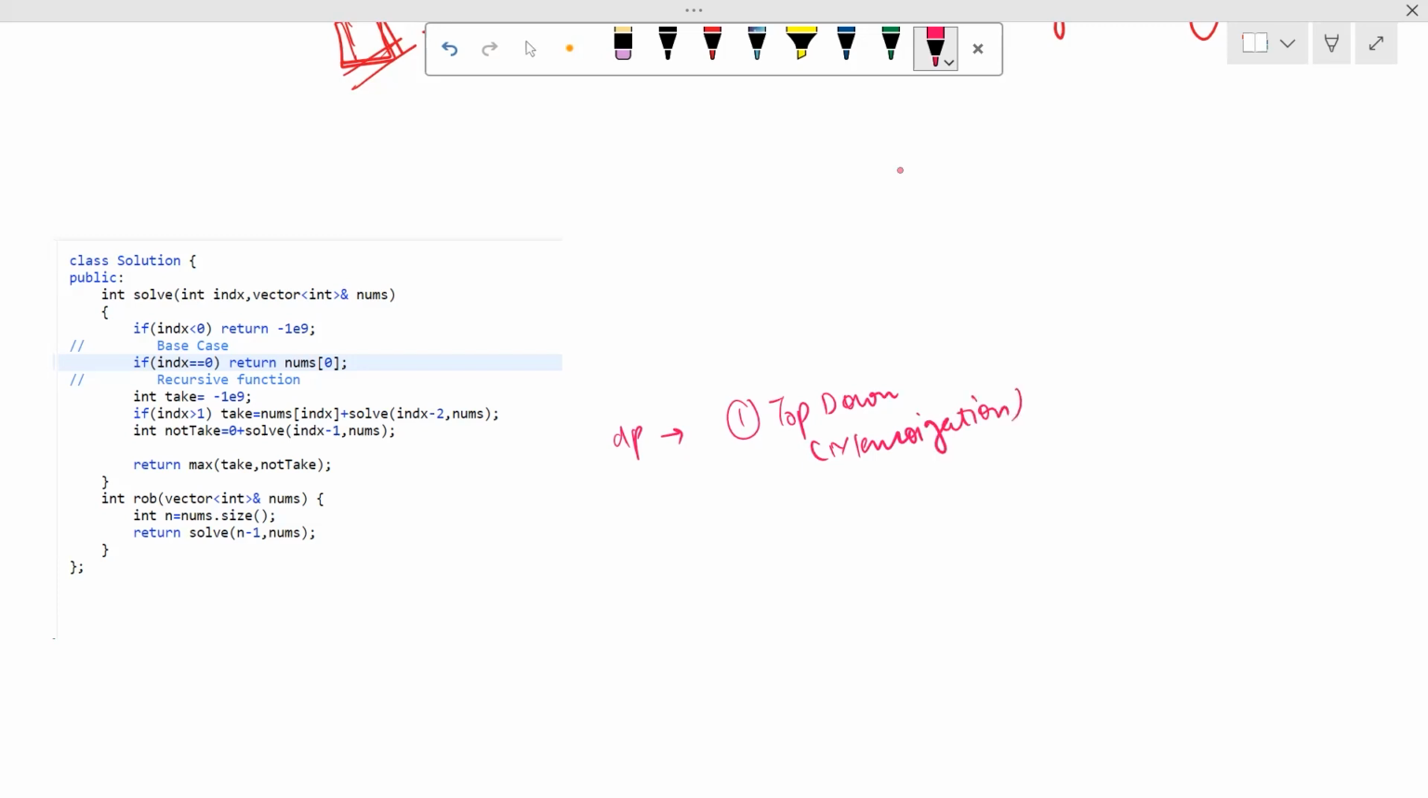And the DP vector size is equal to the number of parameters that are changing in my recursive function, right? So here the recursive function is solve and I can see only one parameter is changing, that is index. So I'll have a DP vector of 1D, right? That means a 1D DP vector I'll be having, and its size would be similar to the size of the nums vector. So considering that the number of elements in nums was n, similarly it will have a size of n.